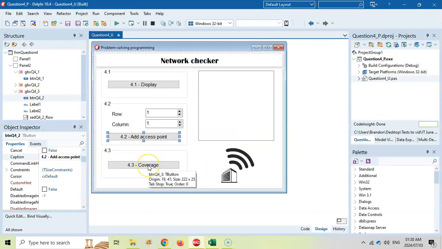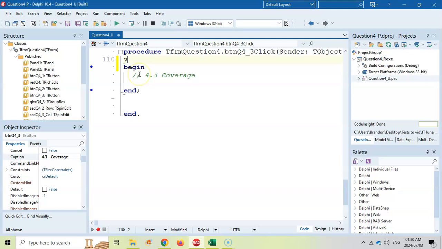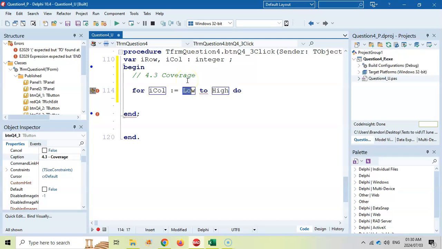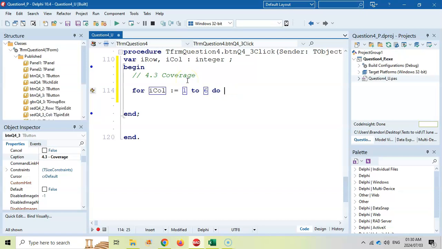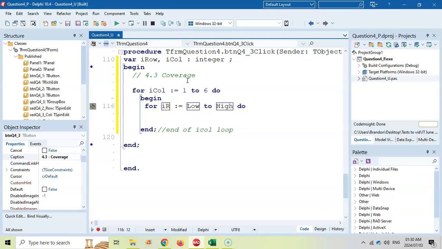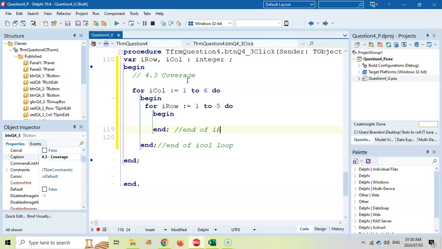Let's go to the coverage button. We're going to loop through all the columns and all the rows. We're going to have to be very careful with our variables so we don't get confused between what is what. We're going to loop through all the columns, and we know there are 6 columns. This is the end of my rcol loop, and then inside here we're going to loop through all the rows, and we know that there are 5 rows. So that's the end of the row loop.